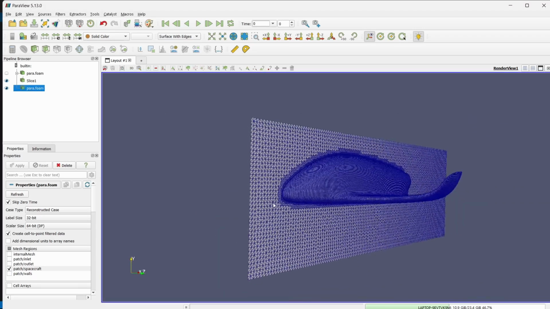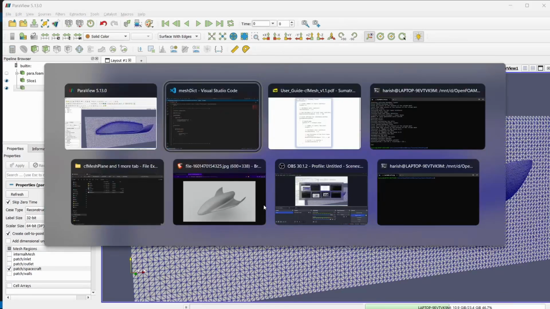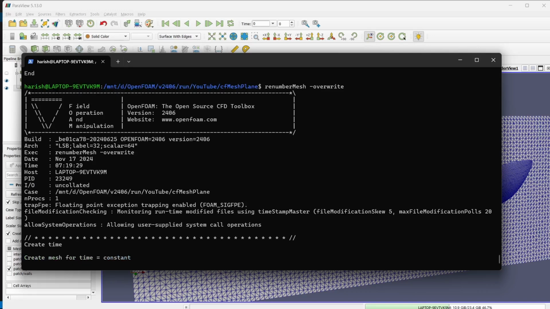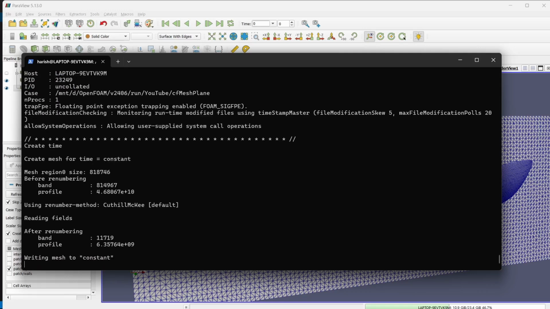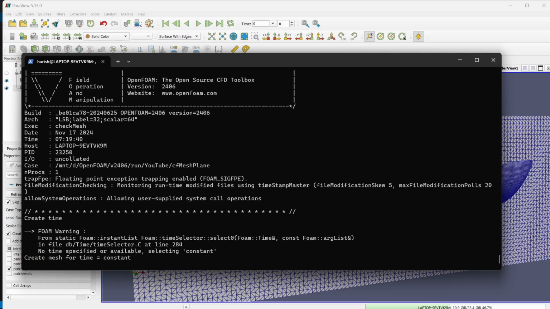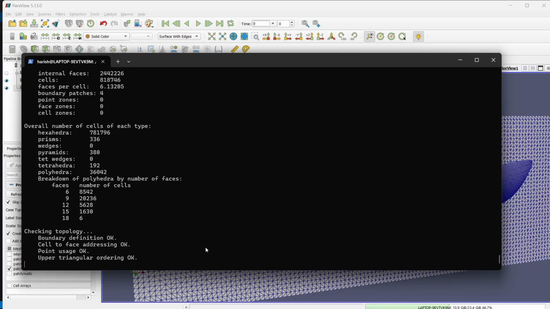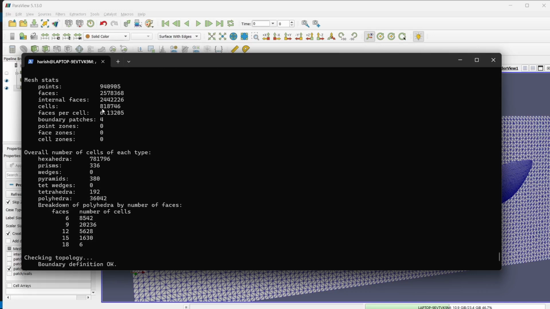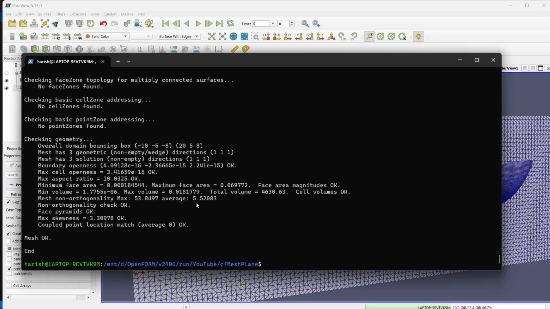Okay, now that we have generated the mesh, there is one last thing that has to be done. Whenever you generate the mesh, just do this: renumberMesh with overwrite. This will reduce the bandwidth of the mesh, and this will make the computation faster. Okay, now let's do checkMesh. We have around 0.8 million cells and everything is fine.